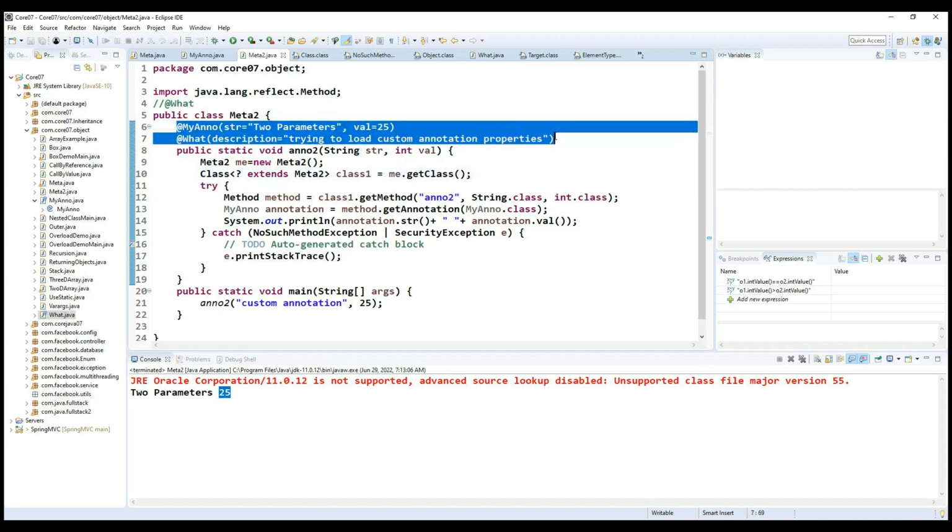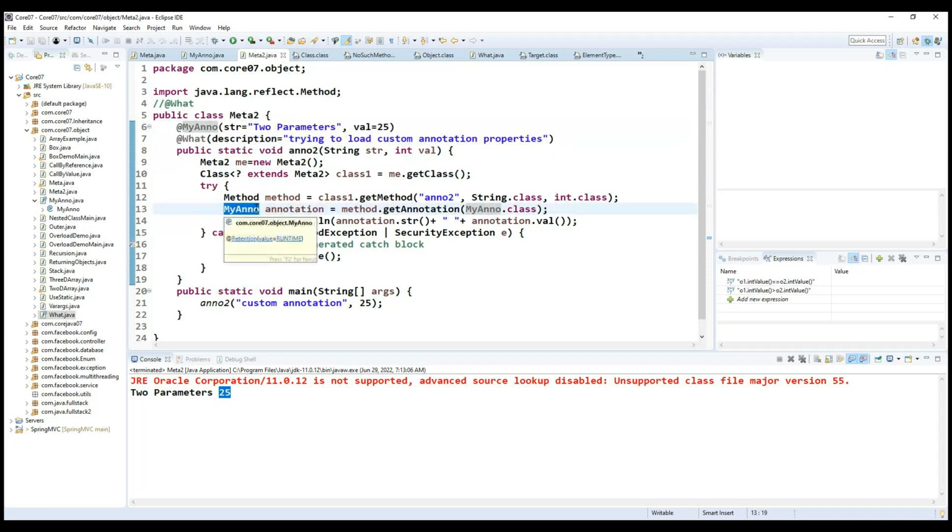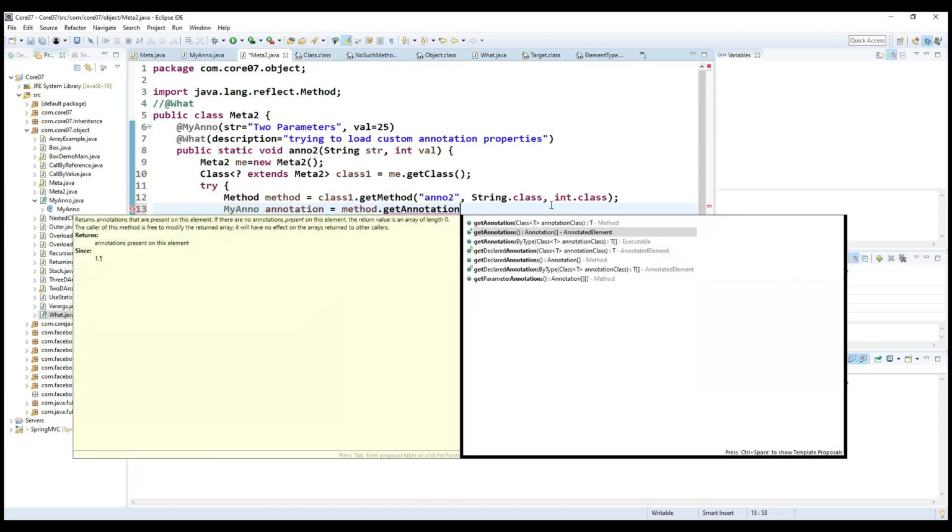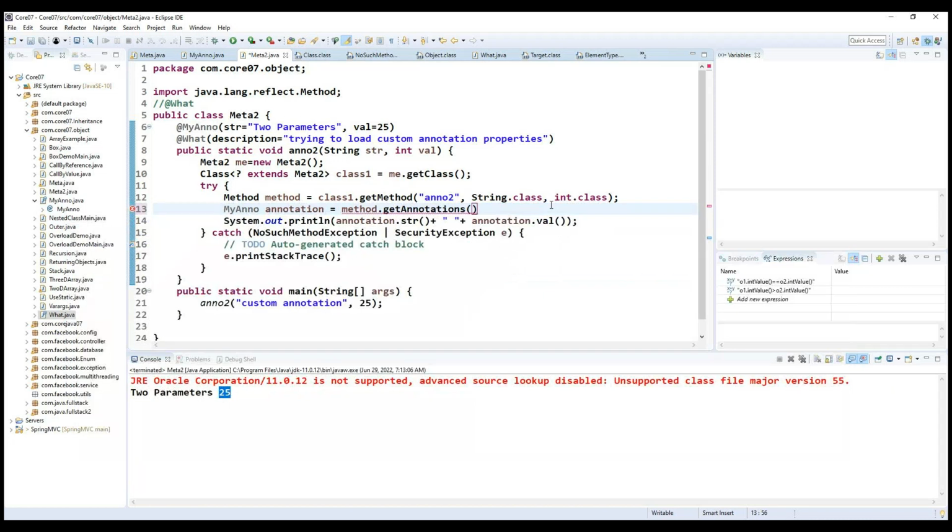Now, how many annotations did we add? 2 annotations we added. But here, getting the point. So how am I trying to load this particular information? My annotation is a single object. Getting the point. Here it is a single object, but here I don't want to use a single one. We come up with 2 annotations, but I'm trying to load only one property here. So what is the other method we have? Now observe carefully here. This is basically getAnnotations. This particular getAnnotations will try to return the annotations array here.